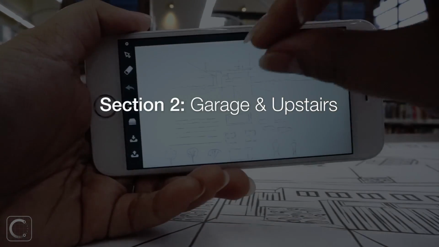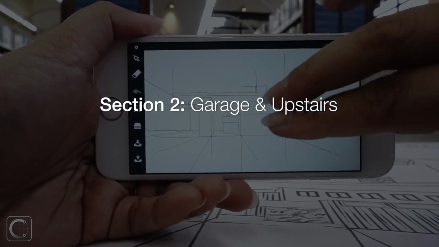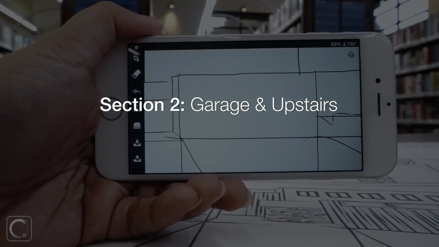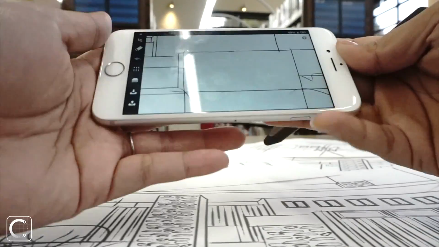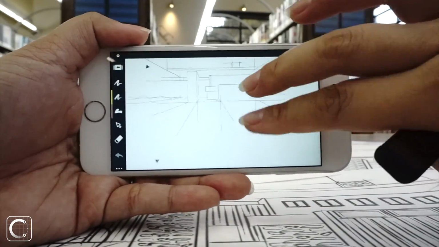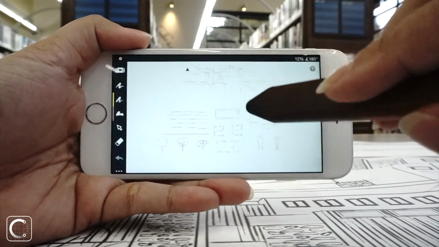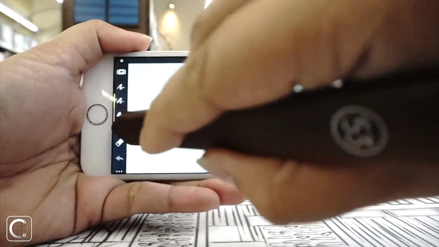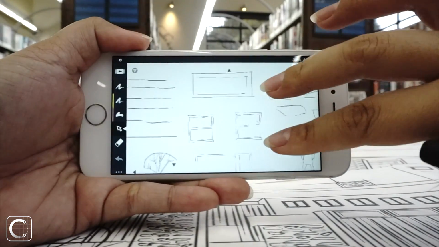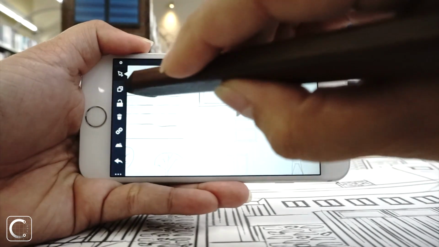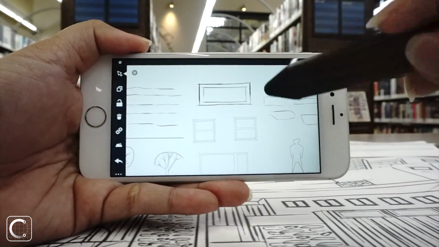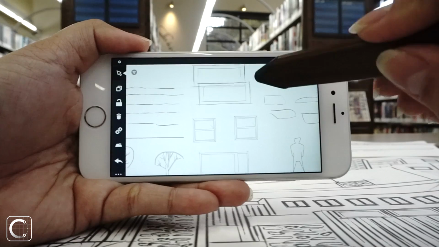Okay, for this concept, I'll start with the details for the garage and upstairs area. For the garage door, I want to start with 3 windows. I'm just using the selection tool to select one of the windows, and instead of moving this particular object, I'm going to make a copy through Adjust mode and move it upwards to my base drawing.